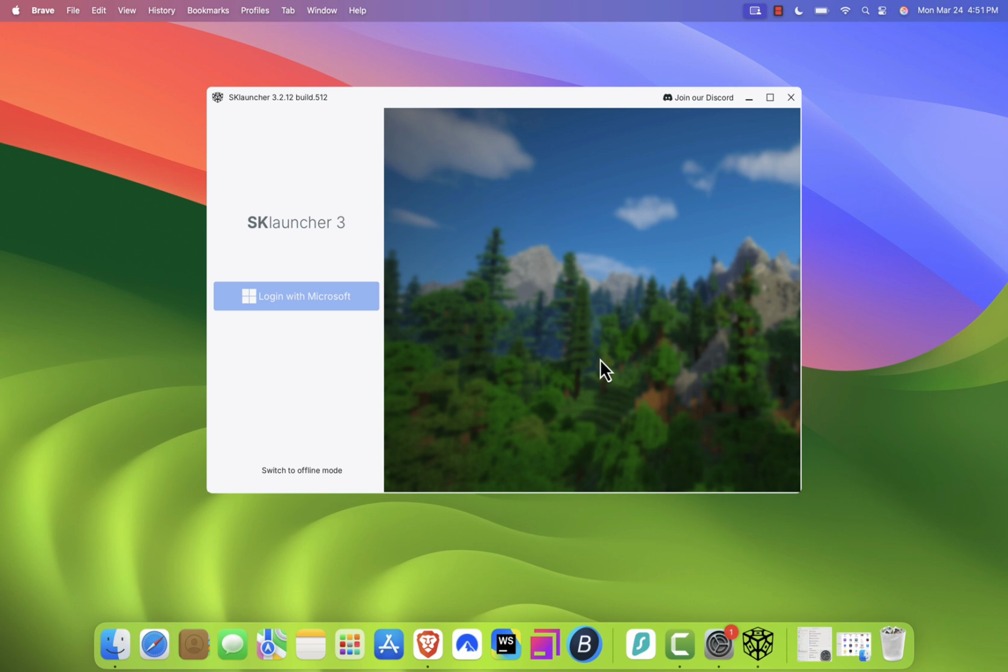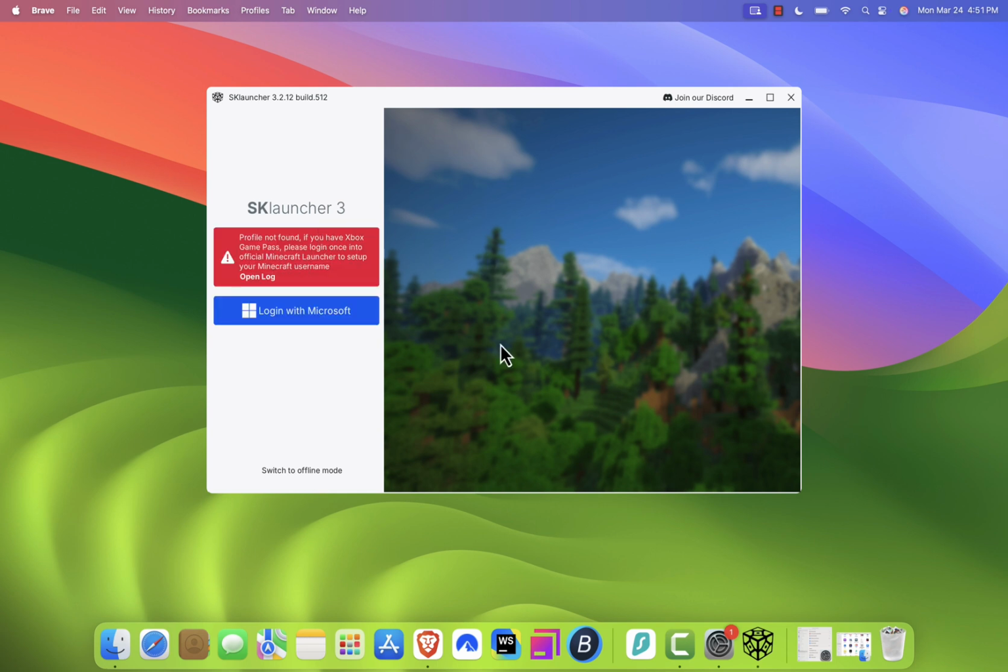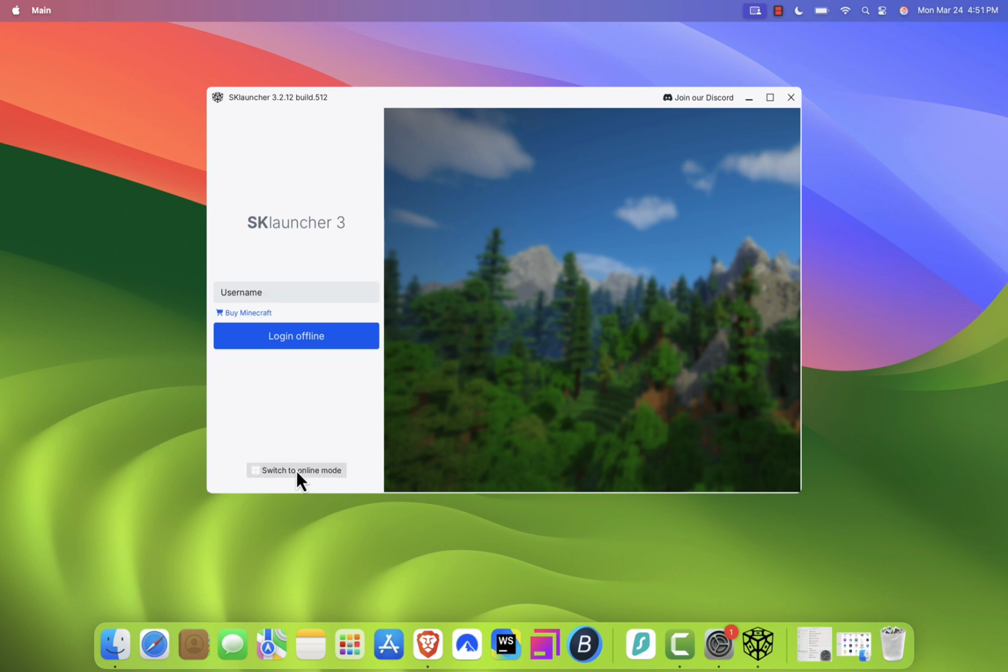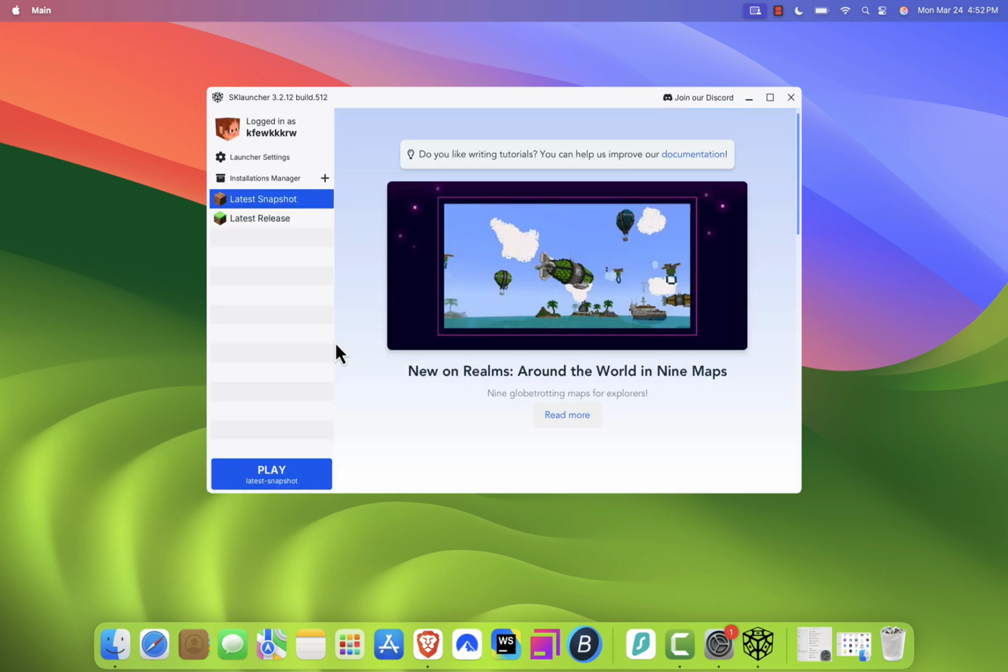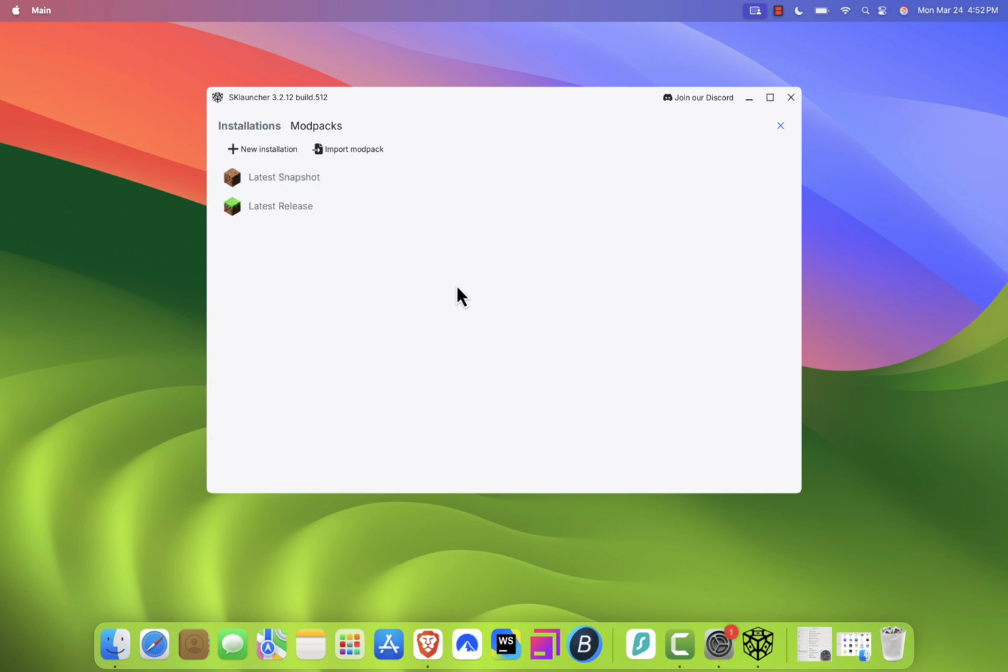If you see the error message, "Sorry, this account does not own Minecraft Java Edition," it means you haven't purchased the full version of Minecraft. Click on Switch to Offline Mode, then add a random username and click Login Offline. Once you're in offline mode, click on Installations Manager. Here, you can install mods, resource packs, and shader packs, and adjust settings for your worlds and servers.